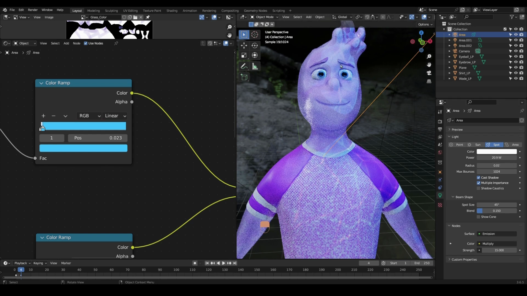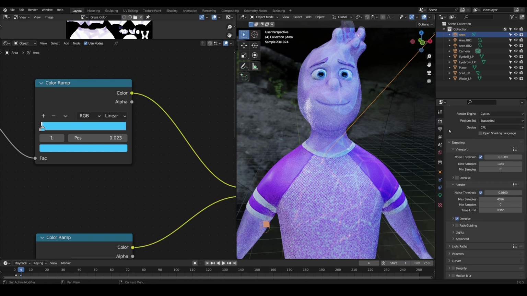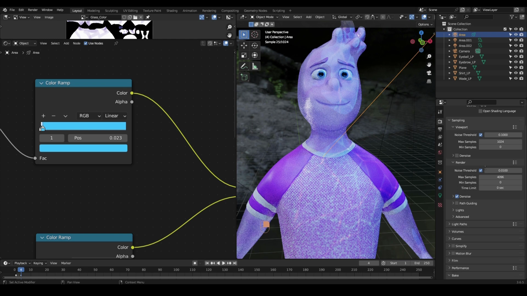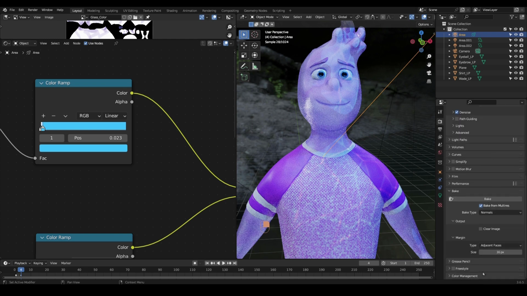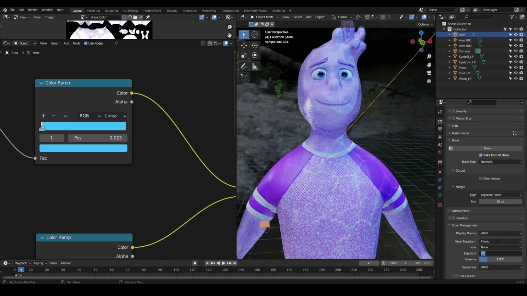Now I think the entire scene is a little too dark. I could go over to my Cycles render options here, and then I'm going to go to my color management. Click here, and I could set the exposure to maybe 0.1. Let's see, to 1. A little too much. Maybe 0.4. All right.